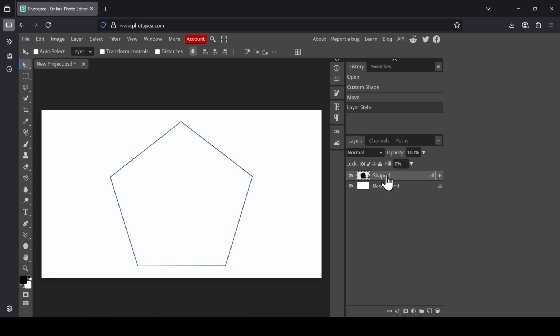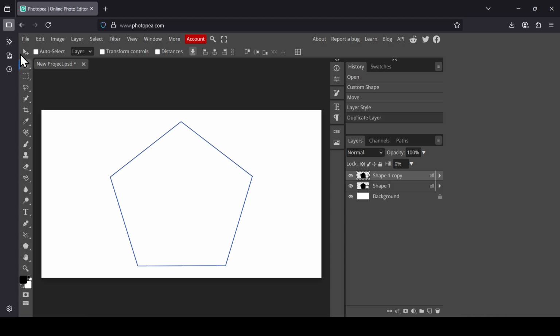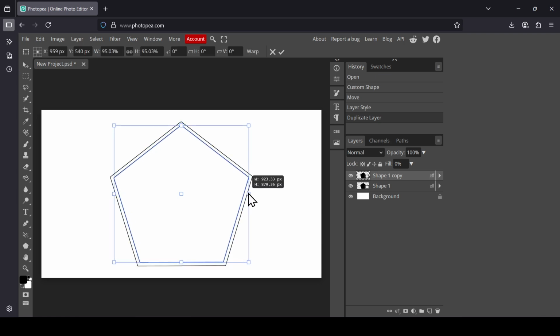And now I'm going to duplicate this layer, so right click, duplicate layer, and now we are on the move tool. Make sure on the move tool, check the transform controls, and now in order to scale your layer proportionally, hold the Alt key and then scale it from one of the handles. So here it is.